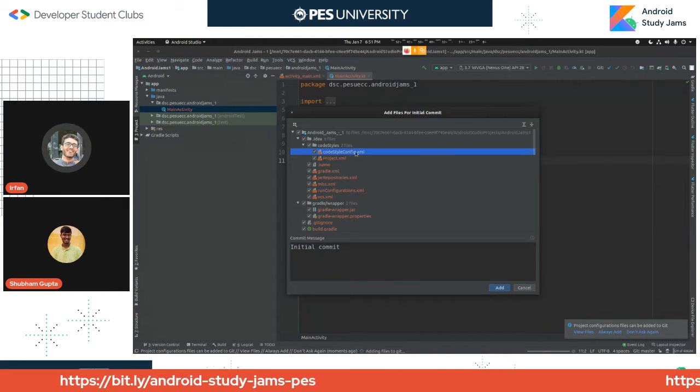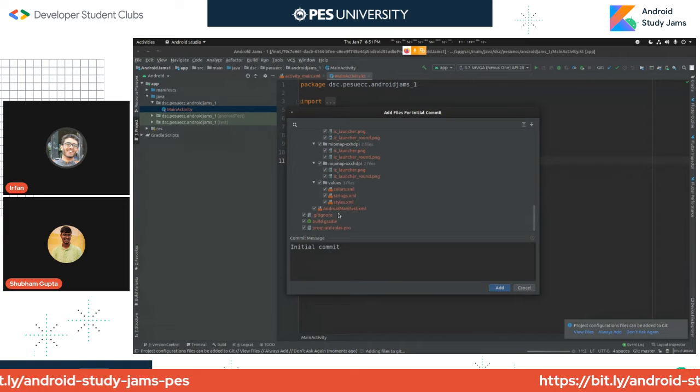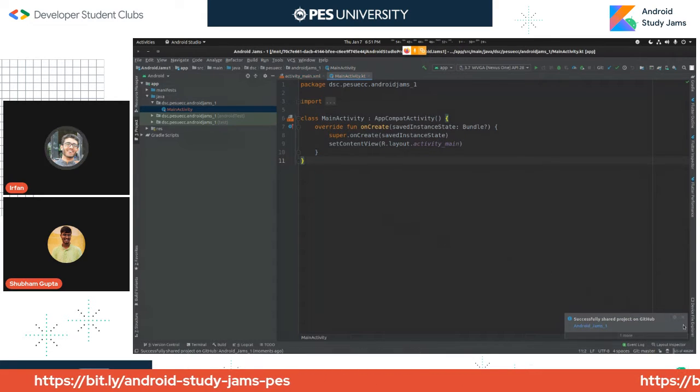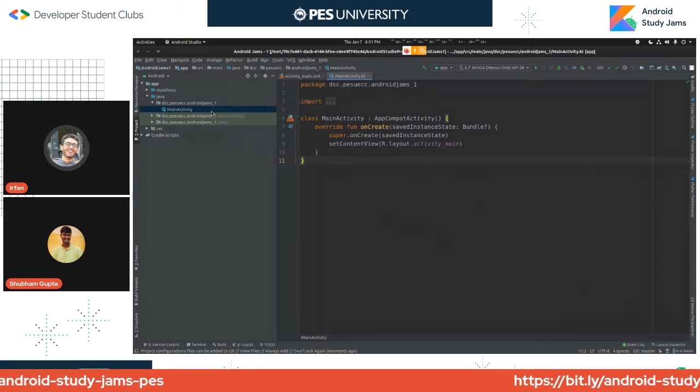Okay, so the initial commit will contain all the files that have been auto-generated. So you just click add, and in a couple of minutes it will be available on GitHub. So while that happens, let us get back into our main development.